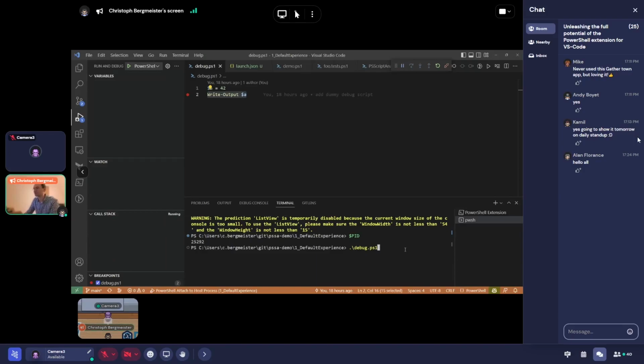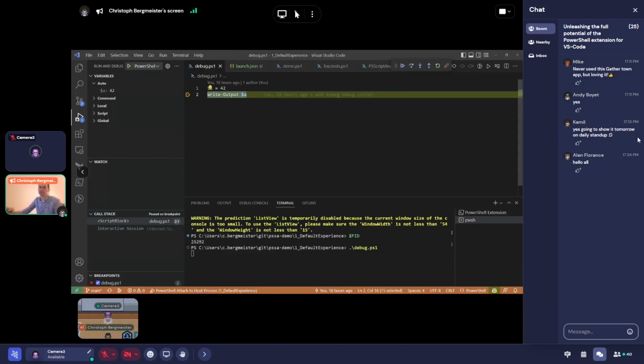So I can now run the script from here. And it should hit the breakpoint again. So now we've got a debugger attached to a PowerShell script that we can run from any different PowerShell process. We're not bound by the process provided by the extension itself, which can have slightly different behavior.